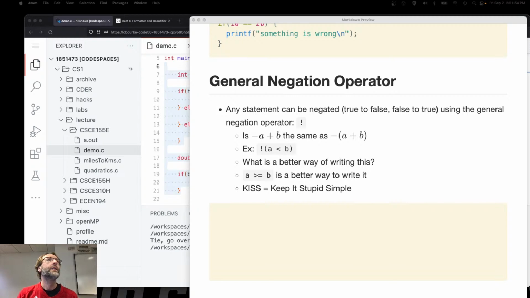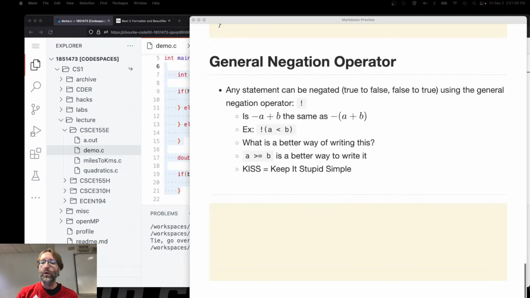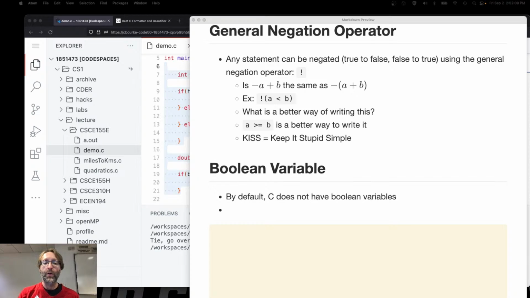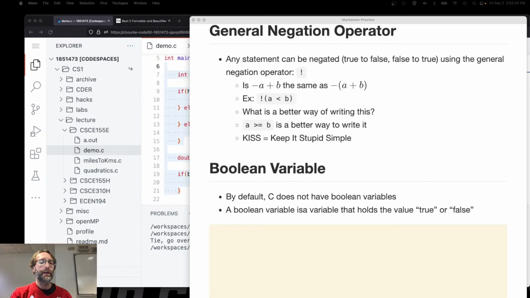Questions? No? All right. Well, what does it mean if I do write A, not A? Then that means that we have a Boolean variable. By default, C does not have Boolean variables. If it did, a Boolean variable is a variable that holds the value, and I'm putting it in quotes here because this is not real code, true or false. Okay?